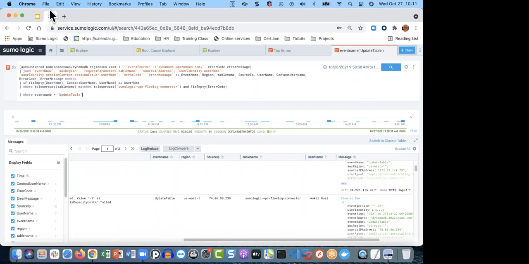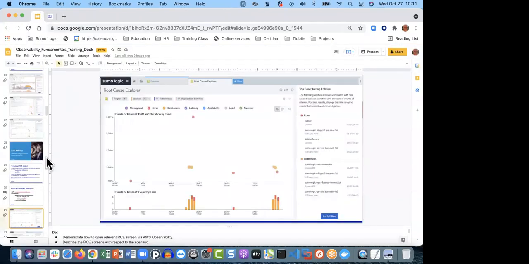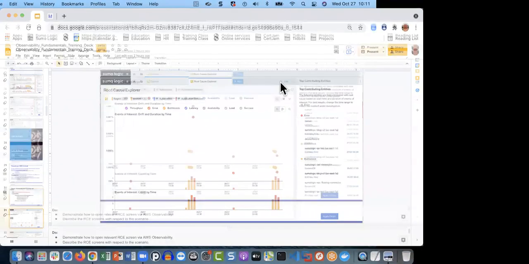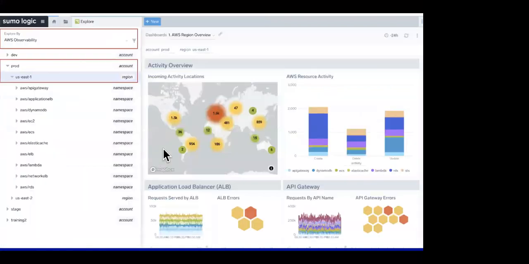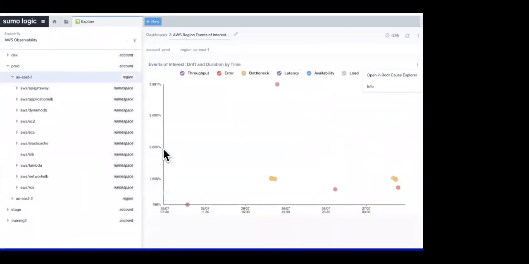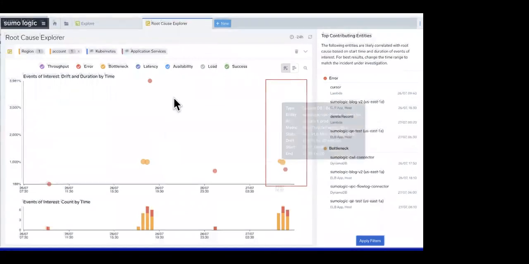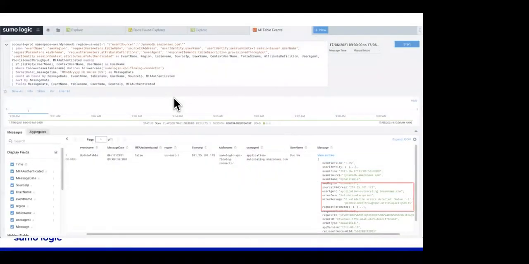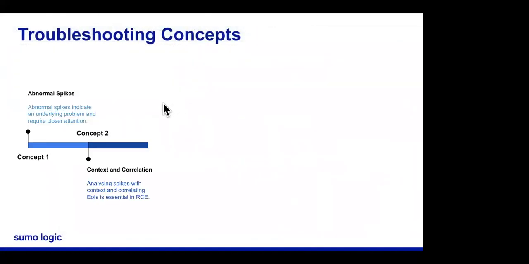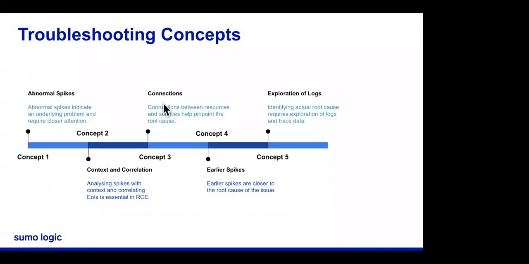Okay, folks, hopefully we are back and ready to roll. So I'm not going to go through a lot of these slides, but again, this is basically the process that we went through as far as looking at things in the root cause explorer. And again, I'm just trying to get through these slides to talk about our 6 concepts here. So the root cause explorer really helps us deal with abnormal spikes, right? Abnormal spikes indicate an underlying problem, something we want to concern ourselves with.